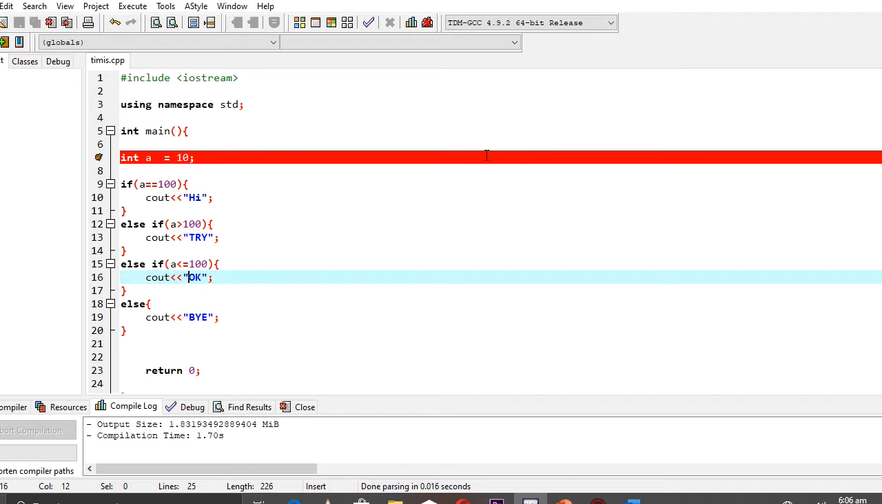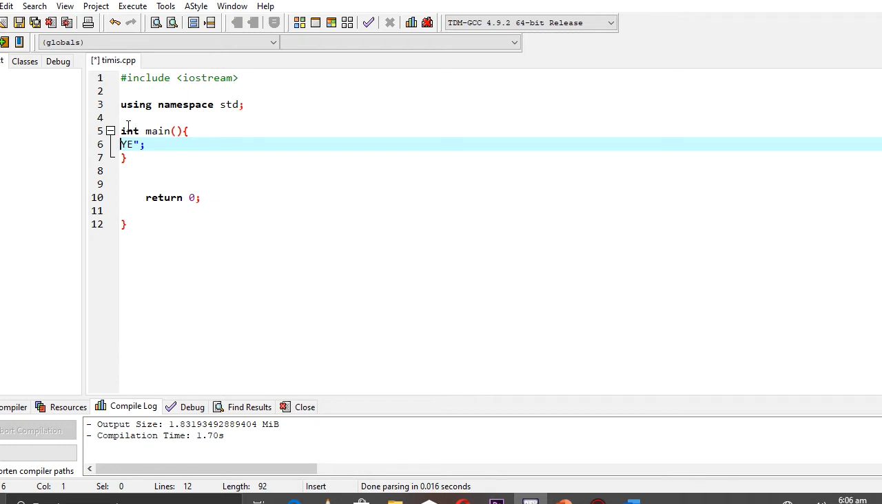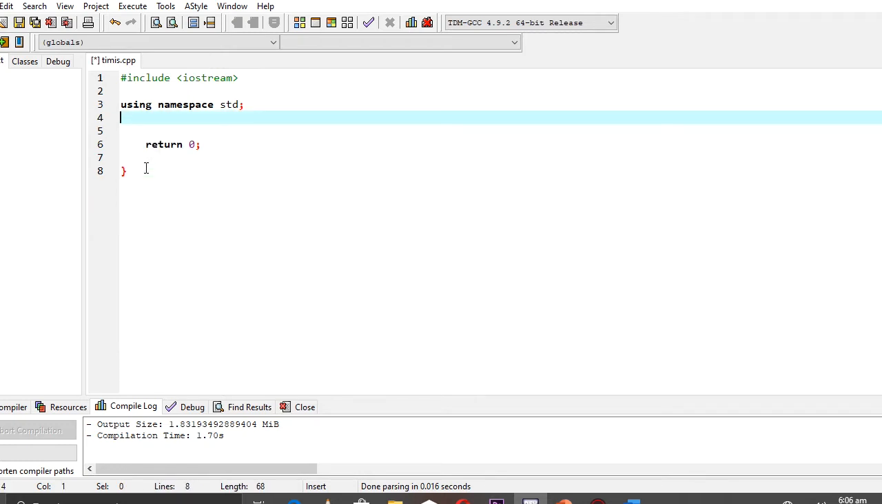So let's try our hands on one practical question. We want to see if someone can vote or not. We want to create a software to check if someone can vote or not.